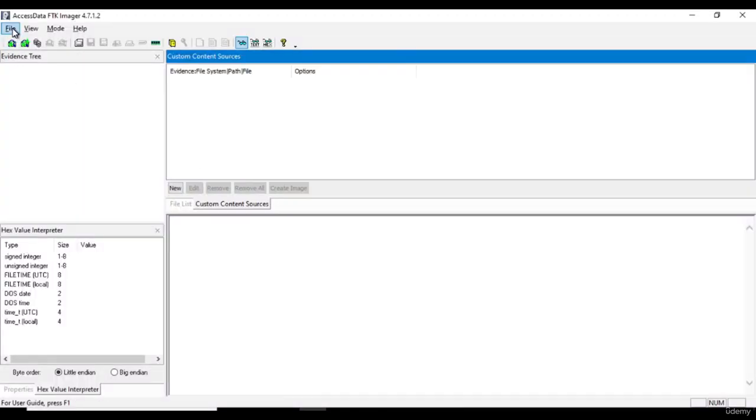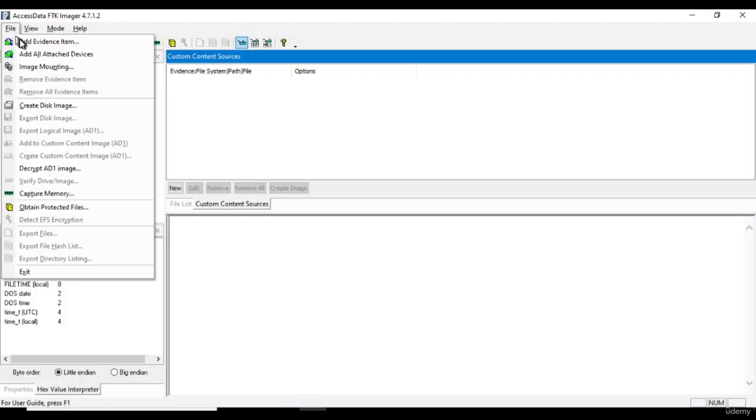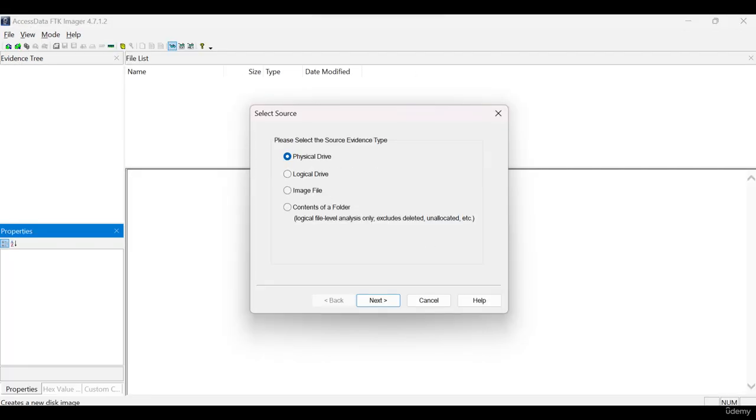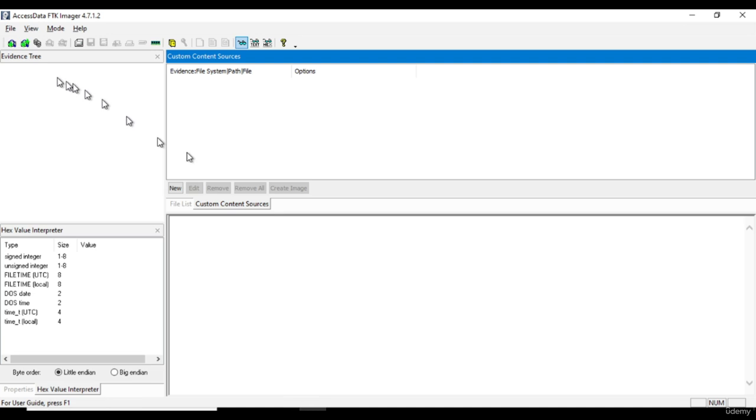So the first step is to add an evidence item, for which I have two options. Under the file menu, I can simply add all the attached devices. Now if I take this option, it will add all physical drives and also the logical drives which are known to this machine. So that may be useful if I was doing a filter across multiple devices or multiple drives. However, for this example, I am simply going to add an evidence item, as I have already ascertained the location of where my potential evidence is.